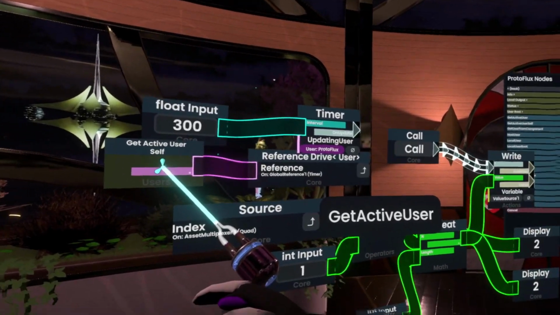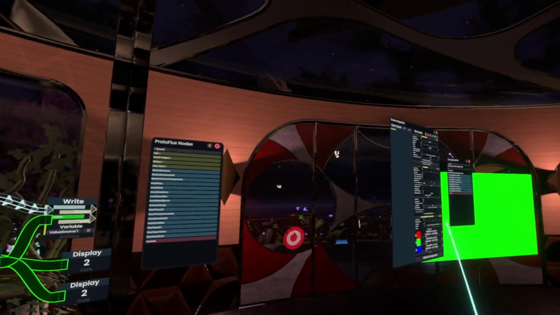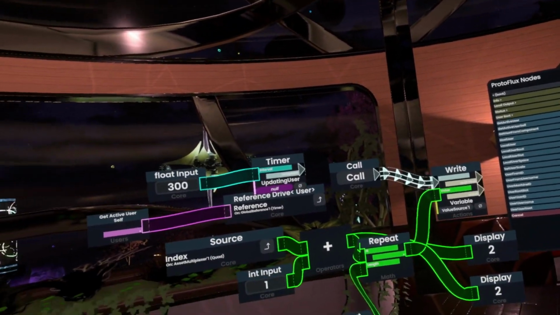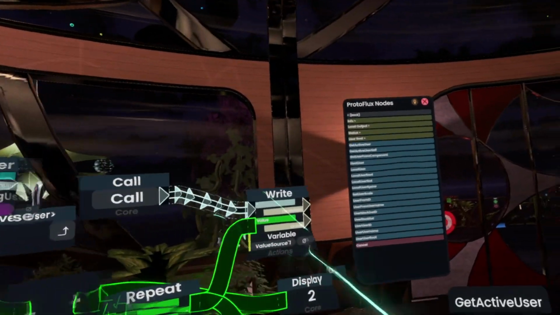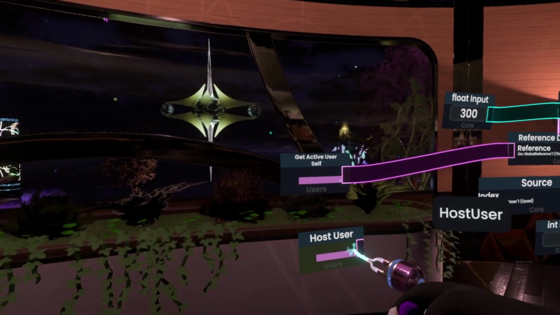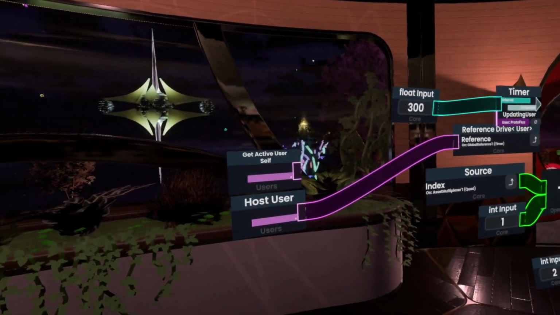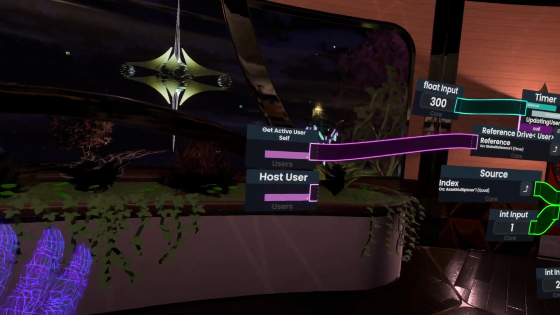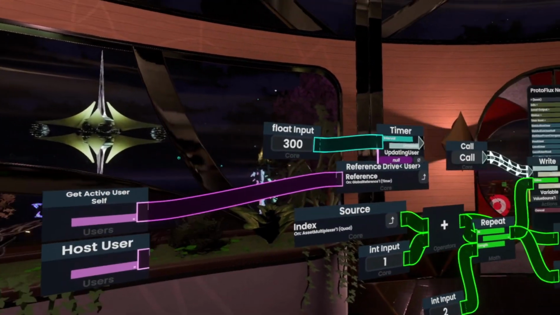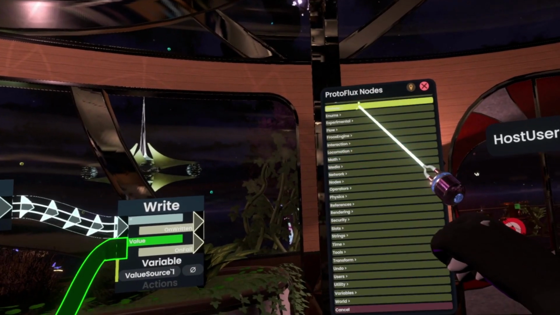Well, that's because no one is touching this. If someone touches it, you can see the user assigns. However, we also want this to keep updating even if no one is holding it, because maybe it's just an item in the world. So what we'll do then is get the host user. And oh boy, we can't use more than one user reference. They'll just swap around. So what we need to fix that is to go back to operators.